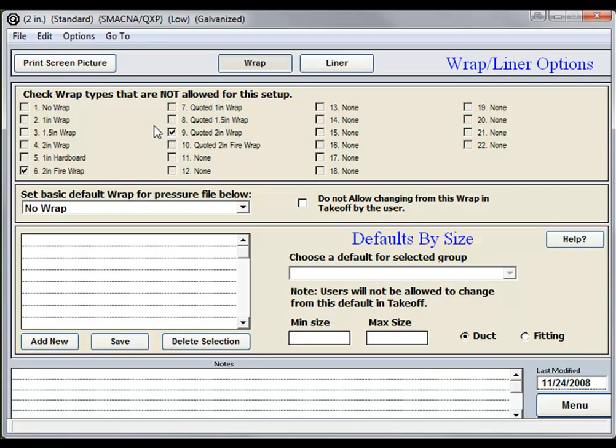The wrap liner options are set up for you to disable specific wraps or liners that you wish to not allow in this file. We're starting on the wrap page, and so if we look at the top to remind ourselves, we're in a 2-inch standard SMACNA low-pressure galvanized file. So what wrap types do we not want allowed for this setup? I'm going to check 2-inch fire wrap and check quoted 2-inch fire wrap. I would not use fire wrap in this file, therefore I want to have it checked.